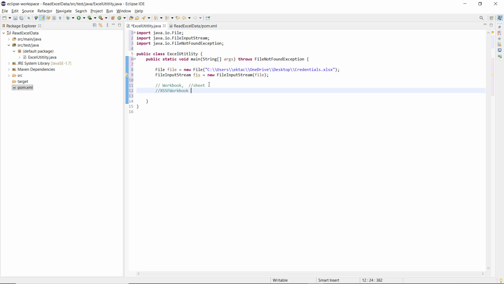XSSF workbook and HSSF workbook. HSSF is an older version which is used if you're trying to read a file with an extension .xls, which is an older version of Excel. If you're working with the latest versions and your file extension is .xlsx, in that case you need to call this XSSF workbook class.